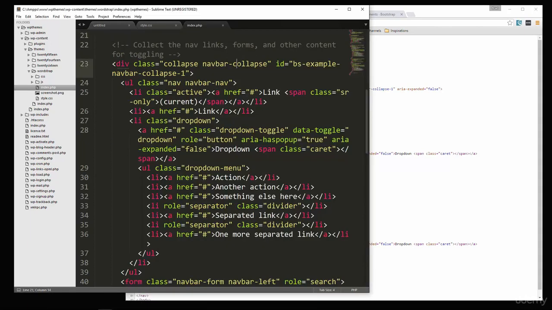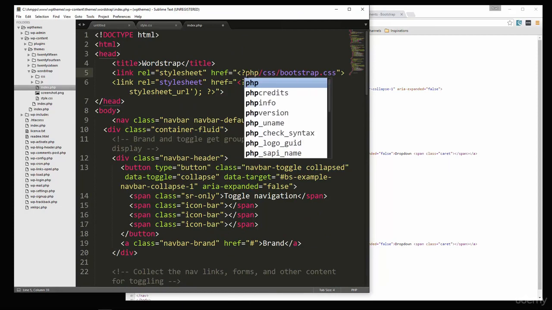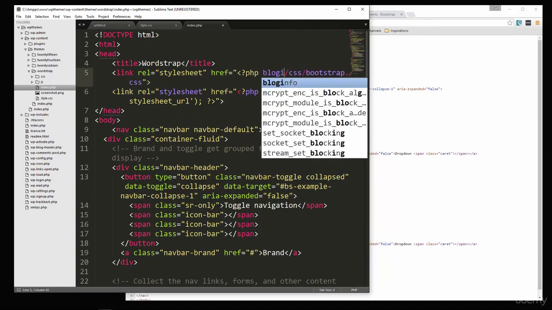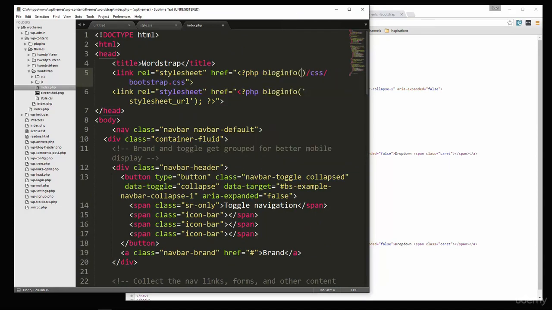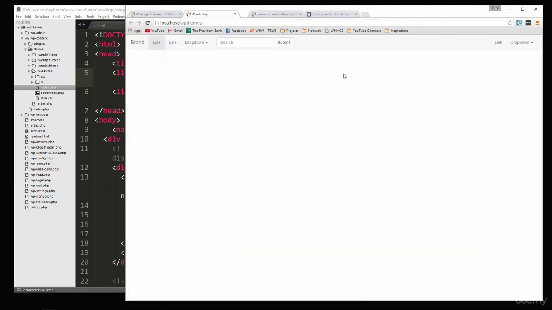So what we need to do is go back to index.php, and let's go up here, get rid of that dot, and we're going to say PHP blog info, and in here we want to pass in template_directory. Okay, and then we'll end that PHP tag, and that's going to go inside of our template directory and then in CSS. So we'll save that, go back, and now it's working.